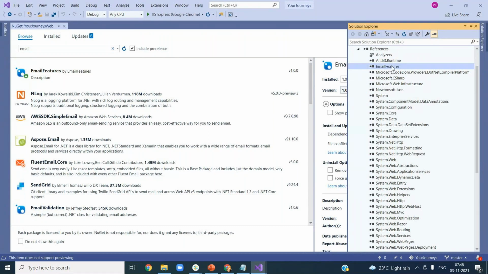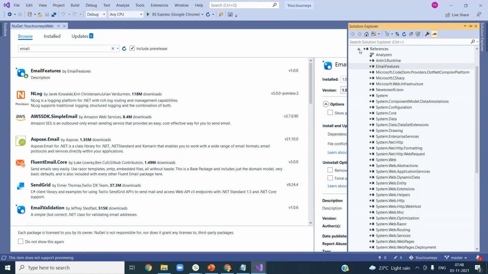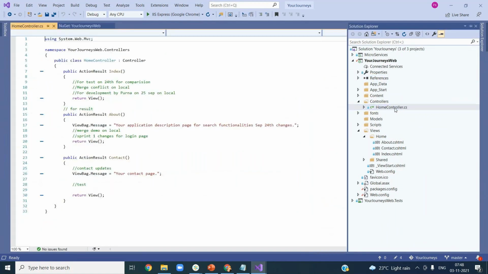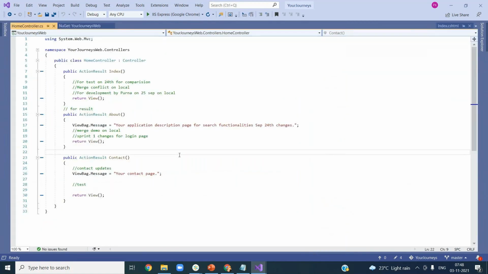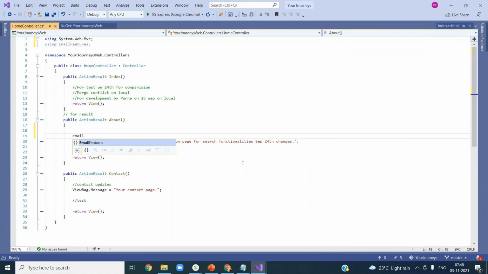How do they use it? Let us say, very simple, I'm showing you. It takes hardly a couple of minutes to show. Let us say in the home controller, I want to use this functionality. People have to go and say using, this is a namespace, people call it a namespace or project name. I want to use it in some of these pages. Here I have the class EmailFeatures.PersonalDetails, which is my class. I'm going to create an object.